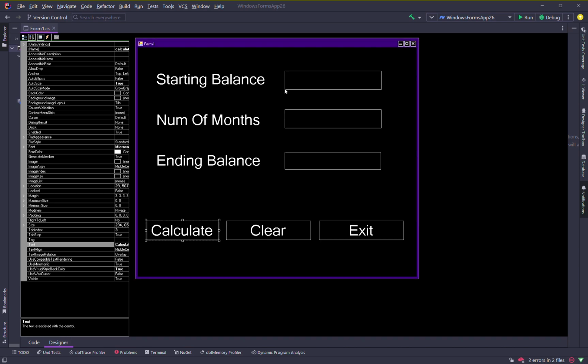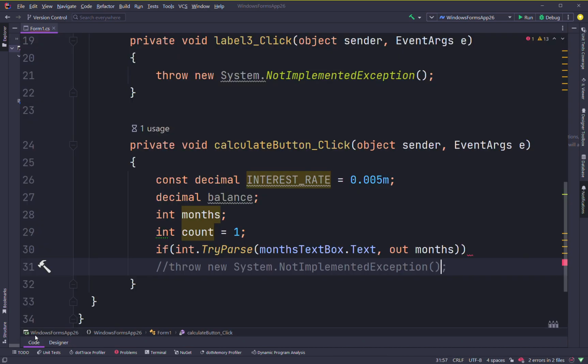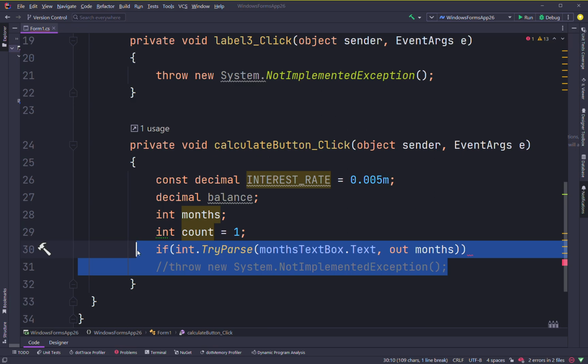So when the app runs, what is it? Nope, I messed up, sorry. Apologize. So we should start with the first text box first. Something happened to the keyboard, I think. That happens often in Rider for some reason.